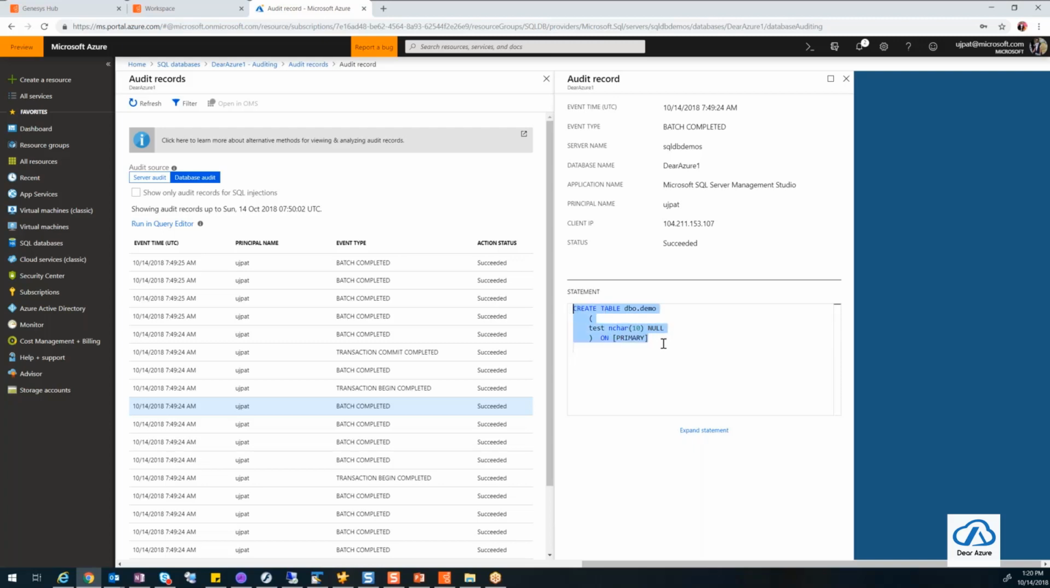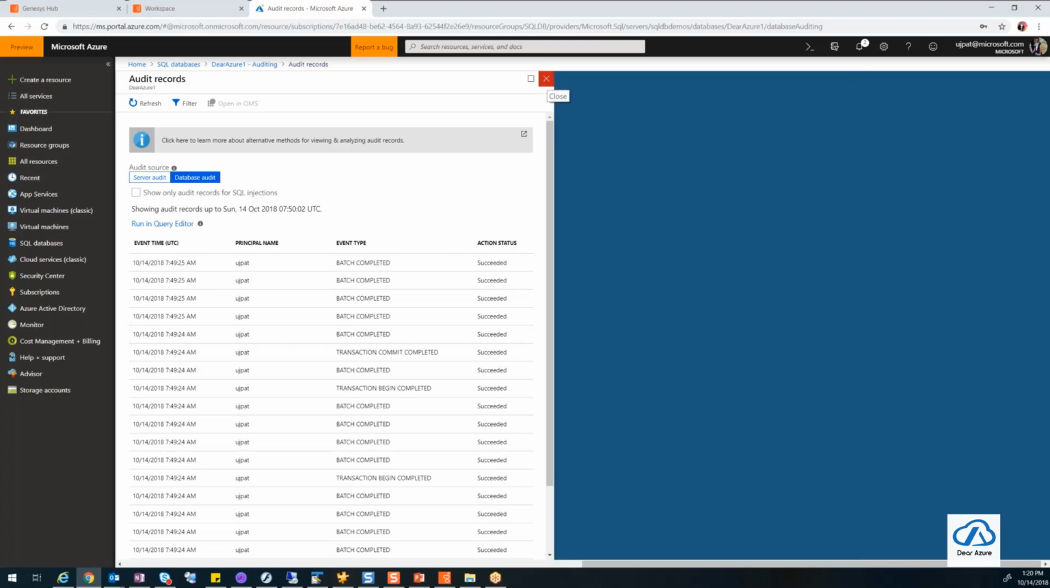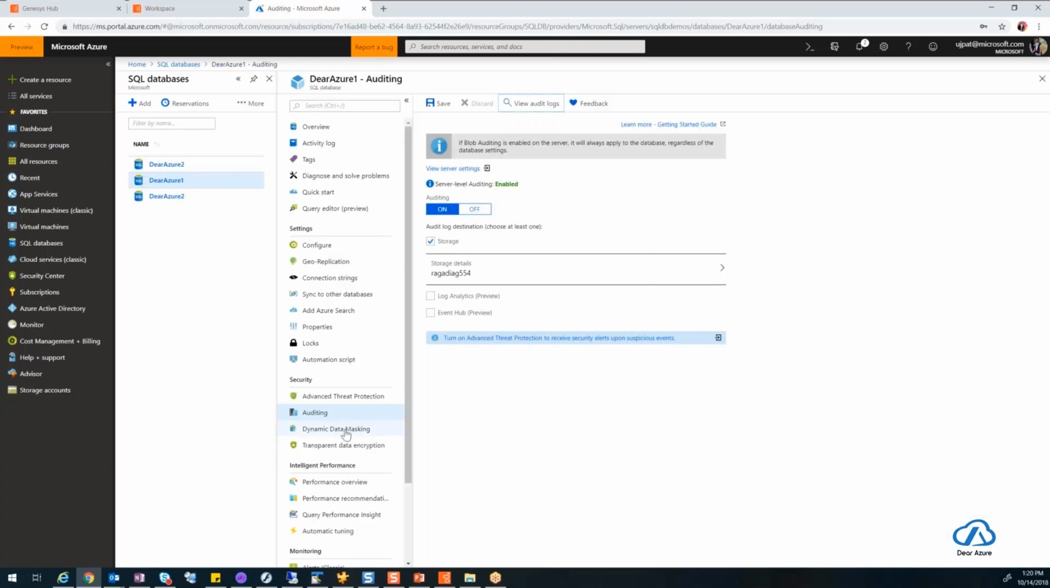If somebody on your server does any changes which are not required, you can anytime come and monitor this auditing if you have it enabled, and check what is going on, who created this table or who deleted the table. You can come here and see who changed the permissions. So this is a very useful feature.